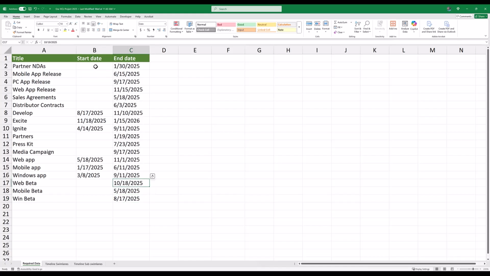If you're wondering, Chris, why do some of these not have start dates? Anything that only has one date is going to be seen as a milestone, and anything, of course, that has a date range will be seen as a task. So this is the simplest version of the data needed to create a timeline.